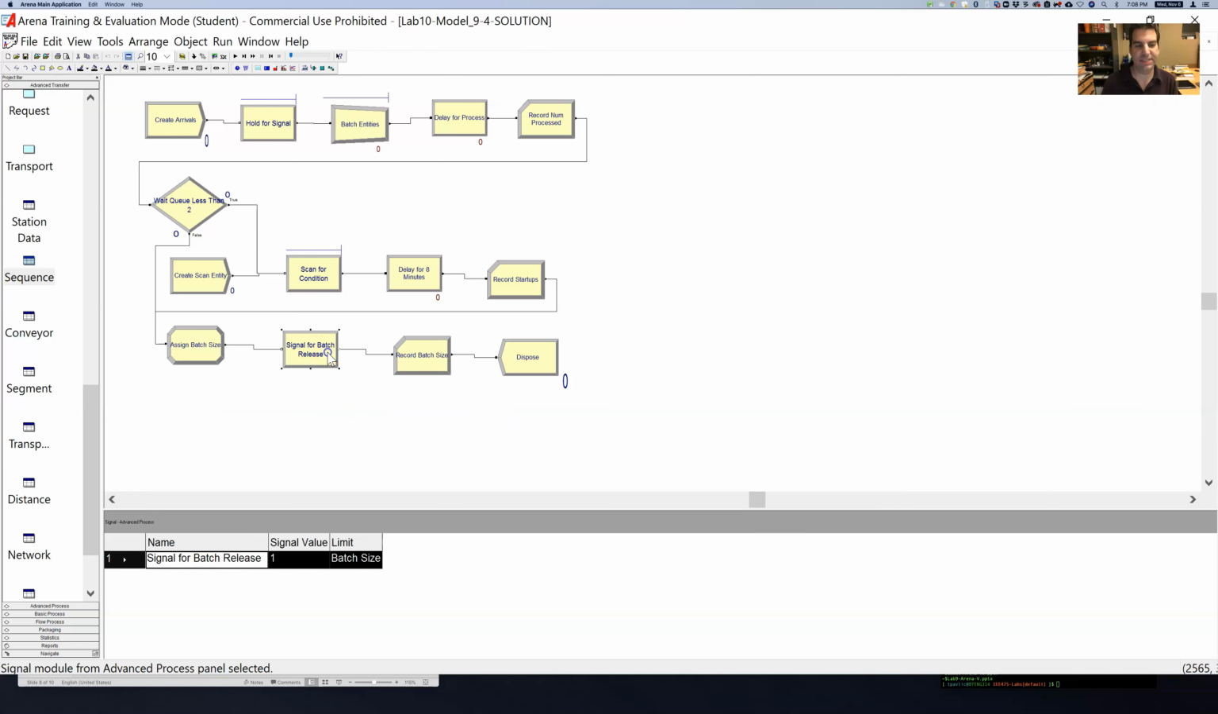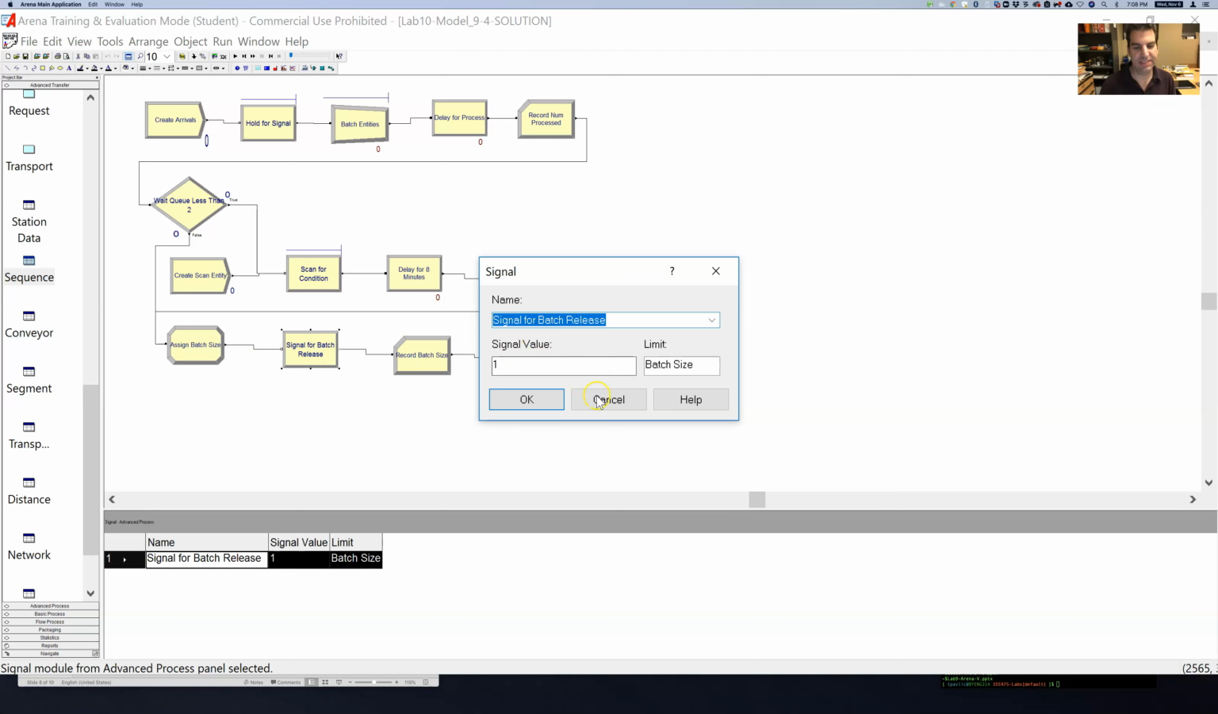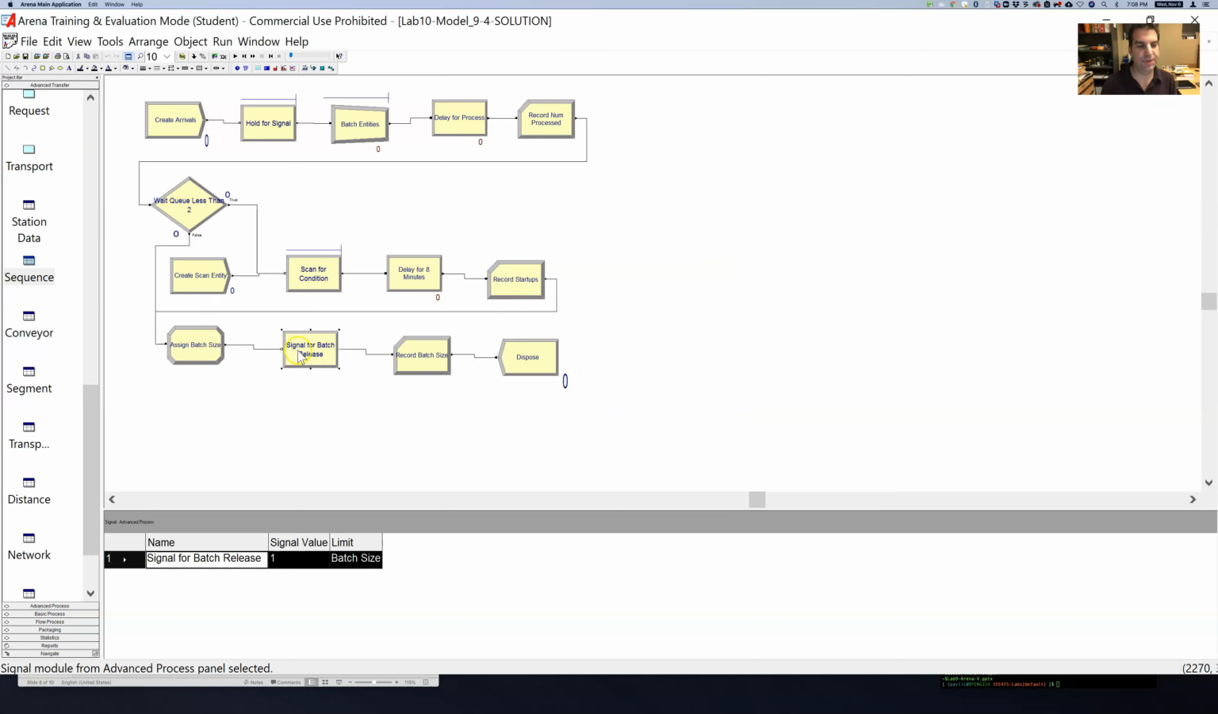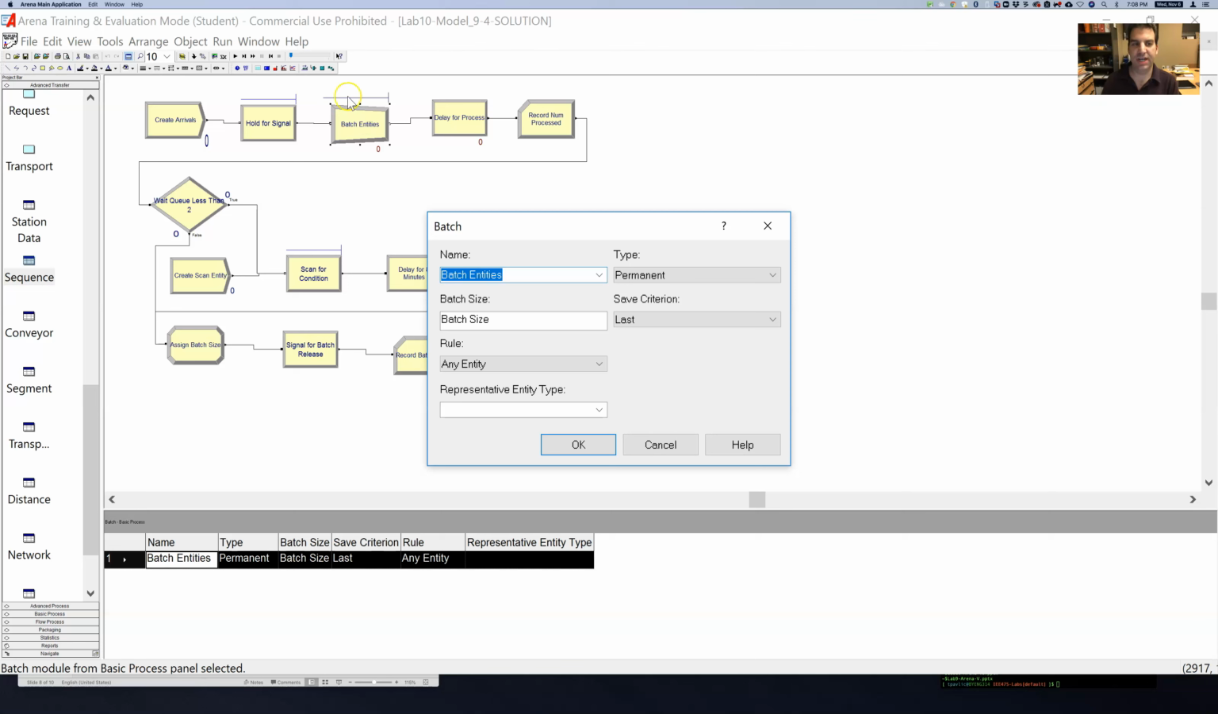So down here, when it says signal for batch release, then basically when an entity pushes through here, this will unleash these entities that have been waiting here. So entities come in, they wait for it to be released by this signal down here, and then they go into this batch icon here, where basically it takes all of those entities and creates batches of batch size, and this is a variable that you can change. It is a decision variable. How big should this batch size be?